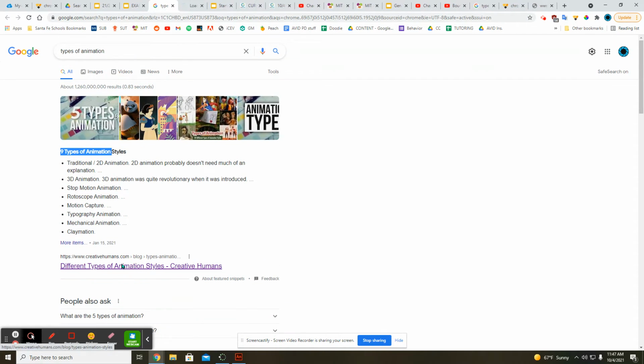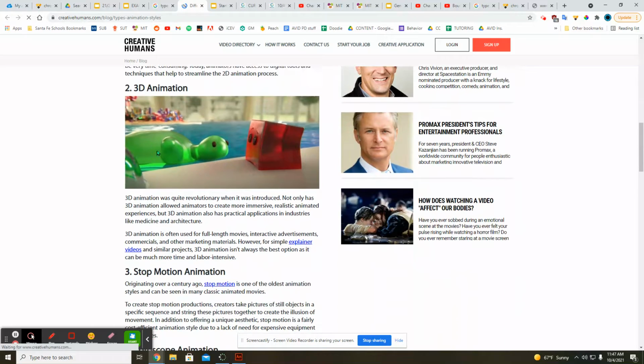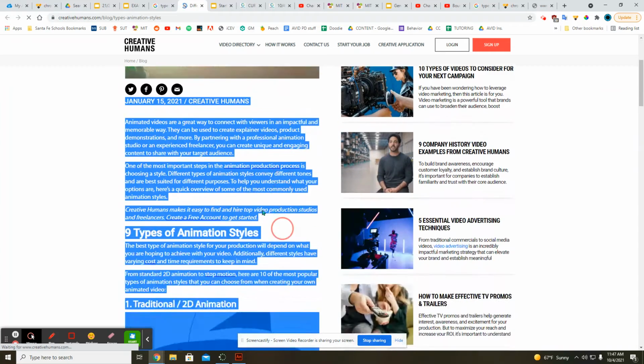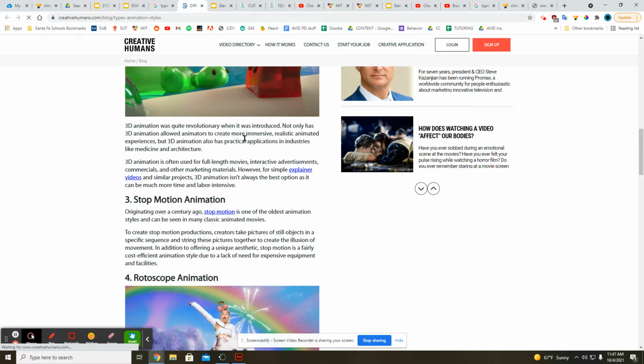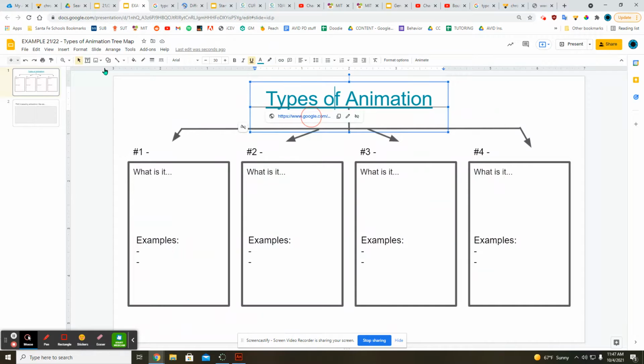I'm just going to go off this first one here. And you're going to find four that you're interested in. So let's do 3D. Maybe you're interested in 3D animation. So we can read about it here. 3D animation was revolutionary when it was introduced, and so on and so forth. Read about it, figure out what it is. Once you figure out what you want to do, you're going to go back to your document here.